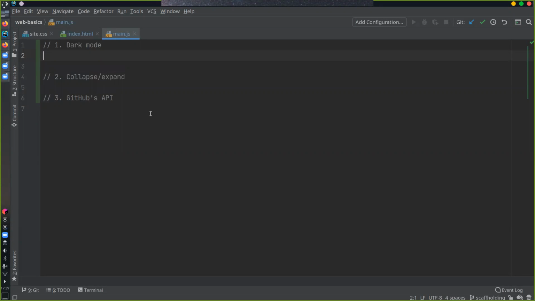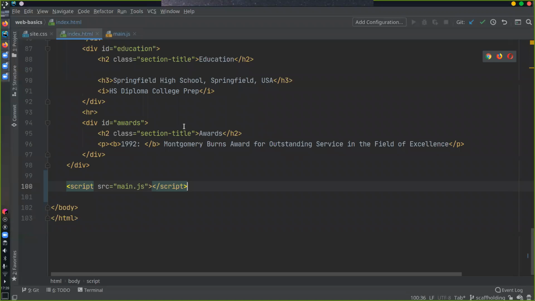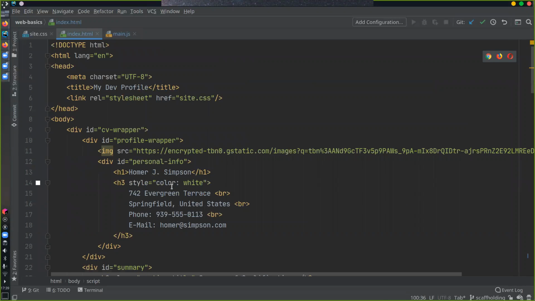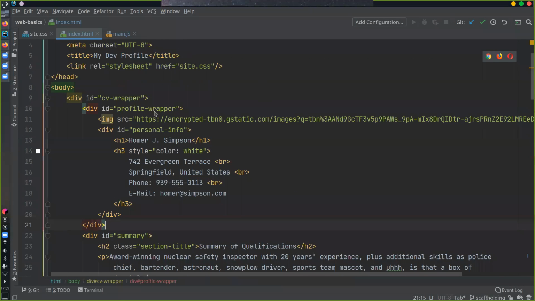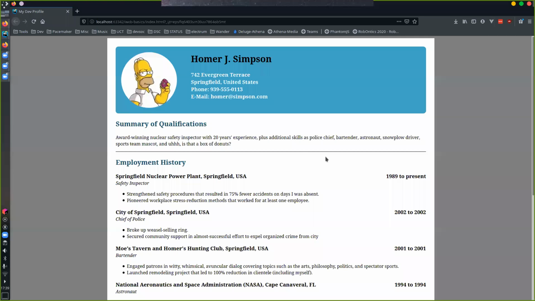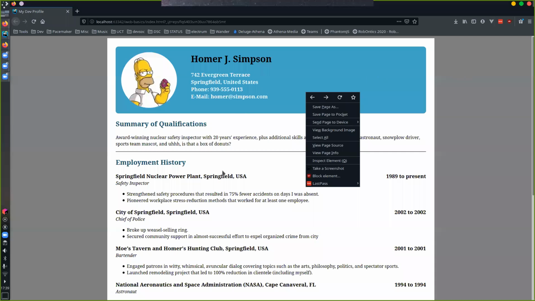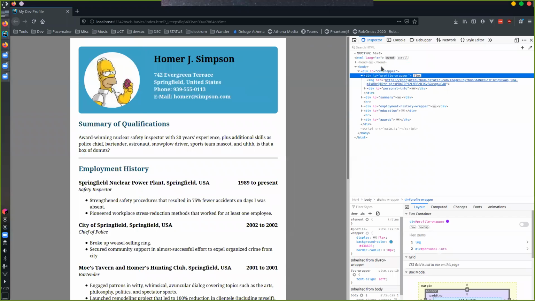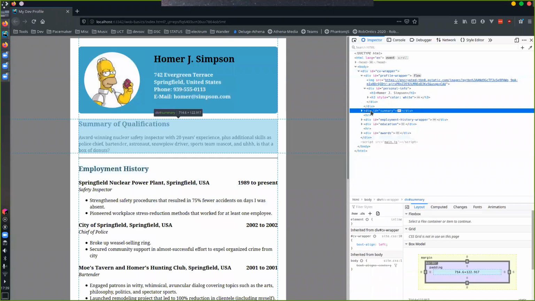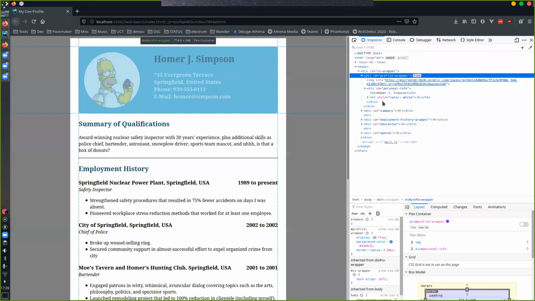Okay, so let's start with dark mode. The first thing that we want is this cool concept that we call a button. So I'm going to put a button beneath this div here, which is the blue bar. Actually, let me show you. You can right click and click inspect element. It'll bring up the HTML document, specifically where you clicked that very tag. So you can see here that it's the div tag that I clicked. And inside there's an image and all kinds of cool things. So right over here, you see this is summary of qualifications. Between it and the profile wrapper, I'm going to put the button.